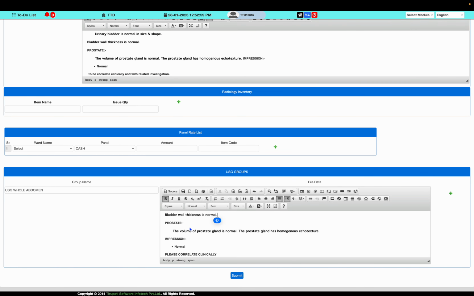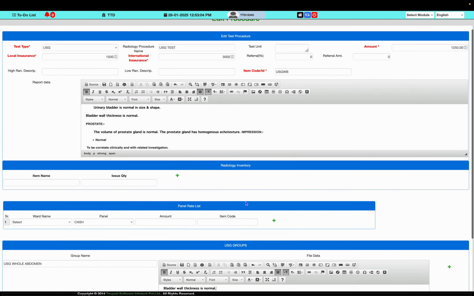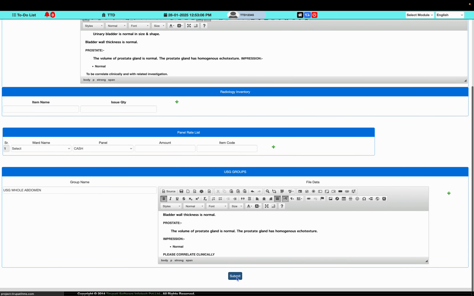So this way you can define a test report master for radiology services with the respective red-marked fields or information mentioned, and you can define the test.